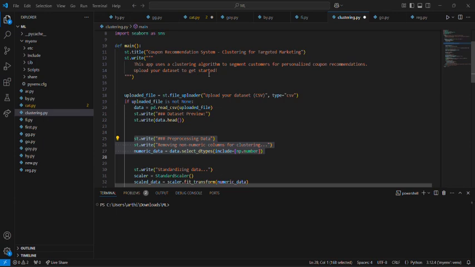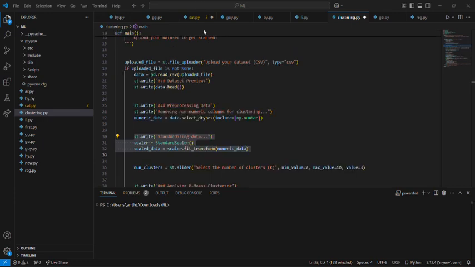This part of the code is responsible for pre-processing of the data. It works by selecting the numerical columns from the data set because clustering only works on numbers. Non-numeric columns like names or text are generally ignored. Next, we are standardizing the data using the standard scaler. Standardizing ensures that all the numbers have the same scale. For example, one column has values like 1,000 and another has like 1. This balances them out. And standard scaler adjusts the data and the scaled data is stored in the standardized version.